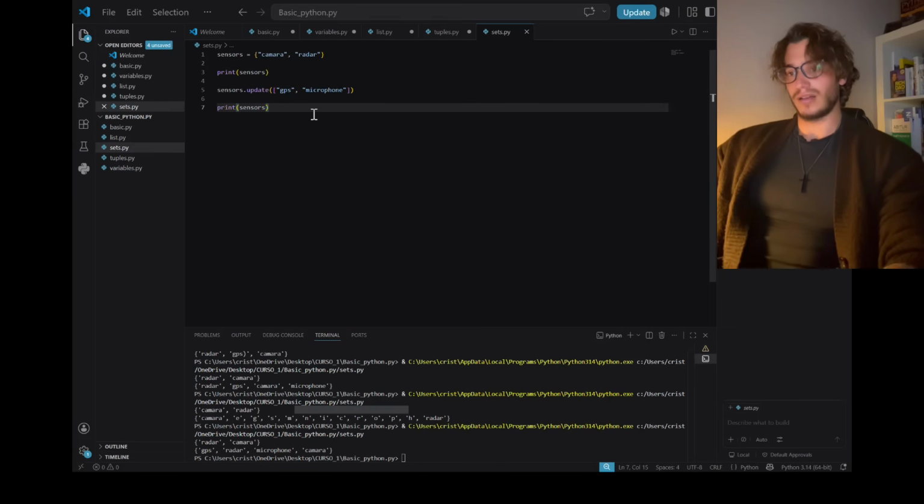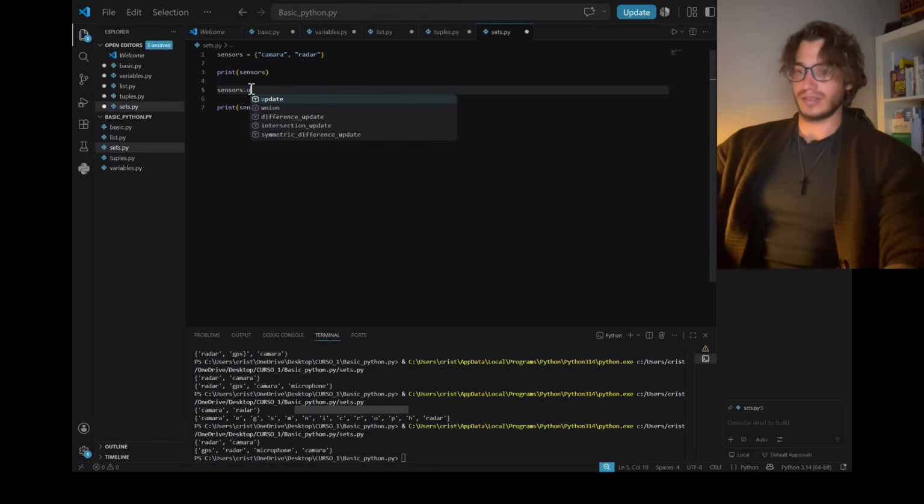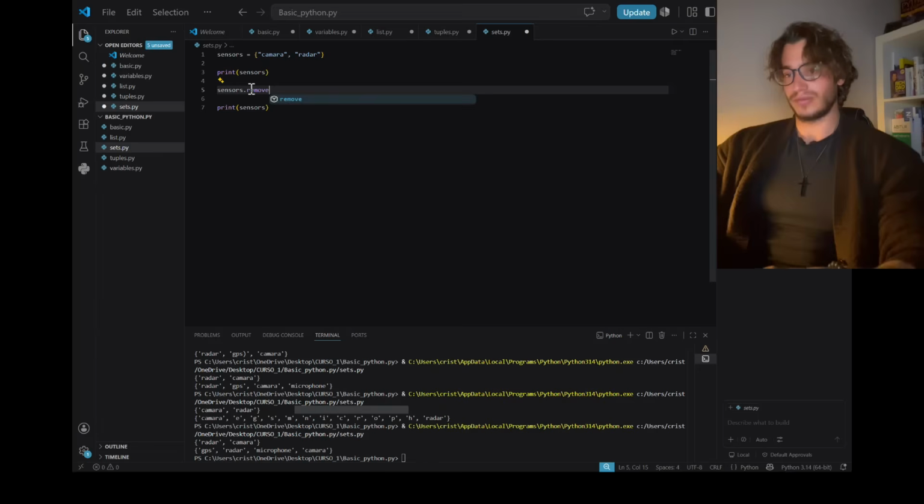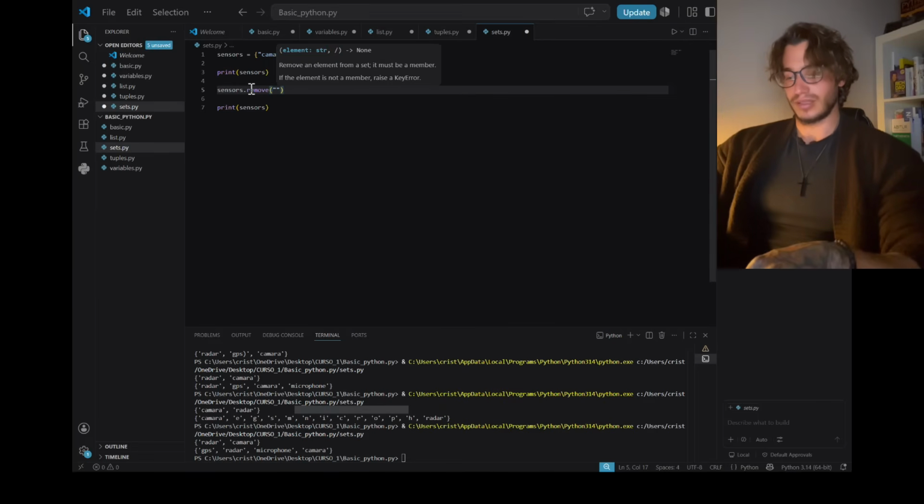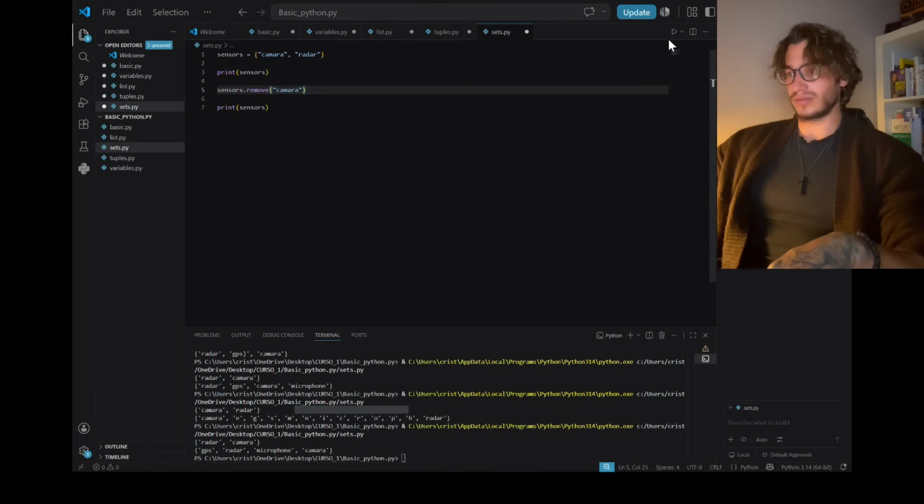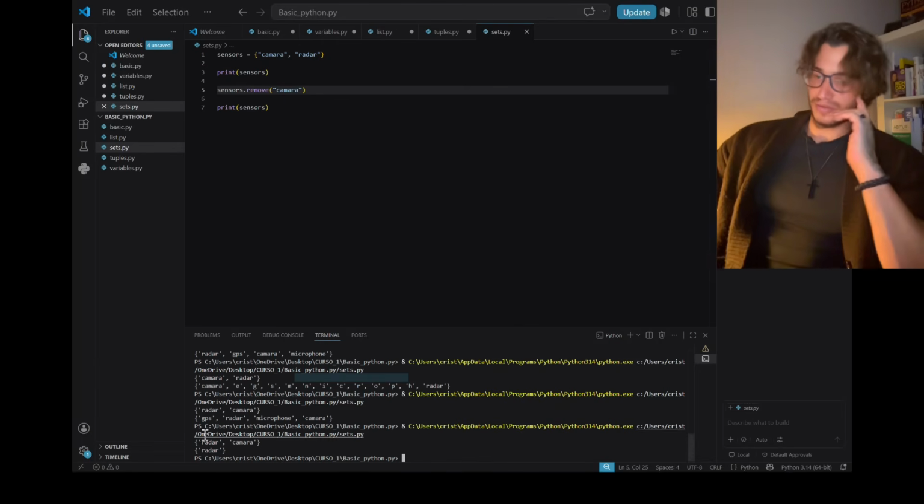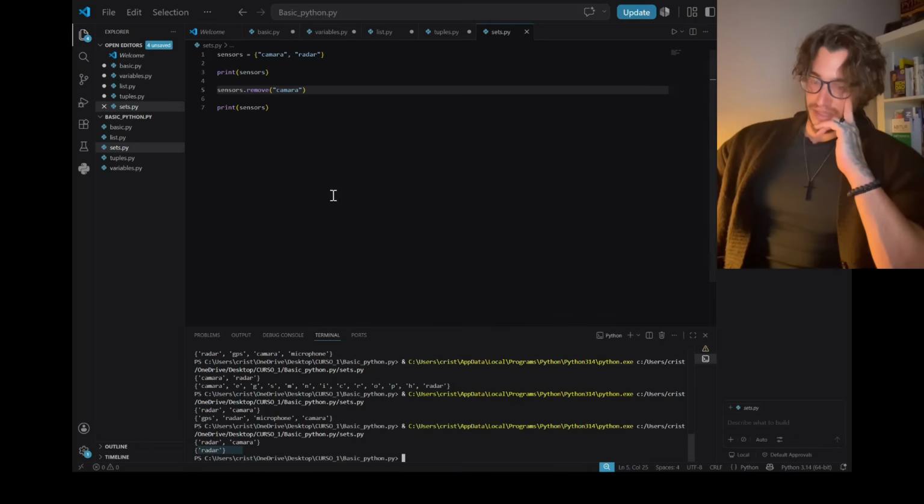Okay, same as the list, we can also delete something. Let's say sensors.remove, and then we want to remove camera, for example, and then we print sensors. We had radar, camera, and now we only have radar. Camera has been deleted.